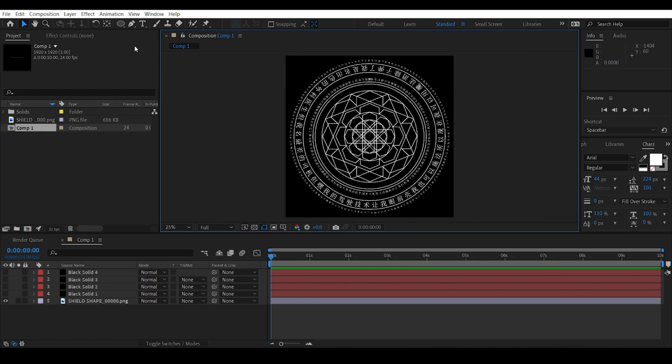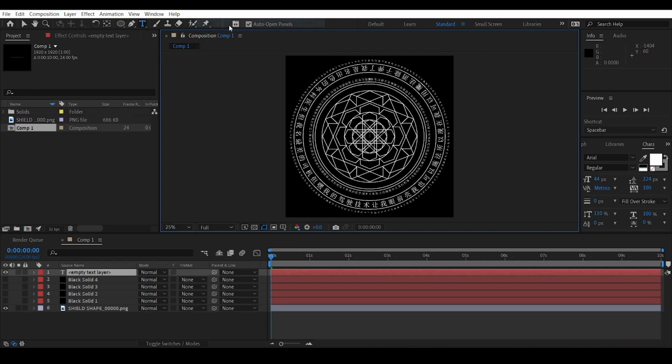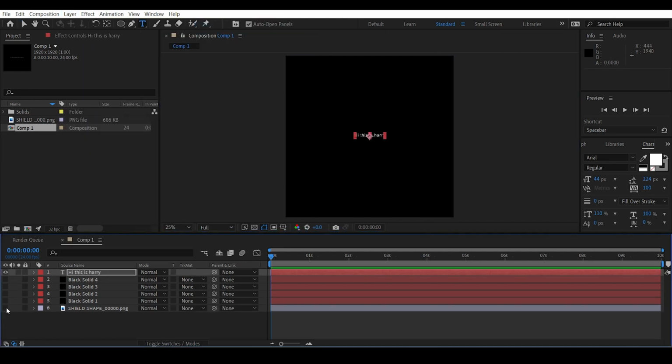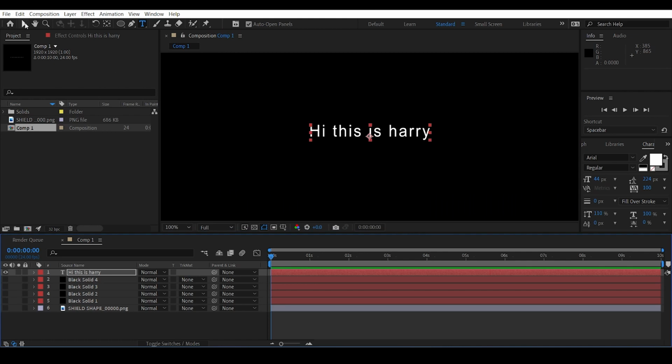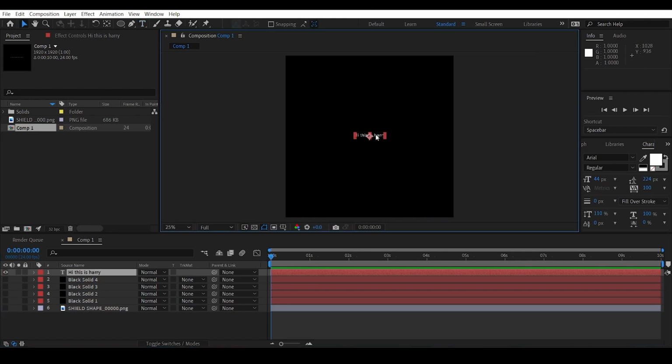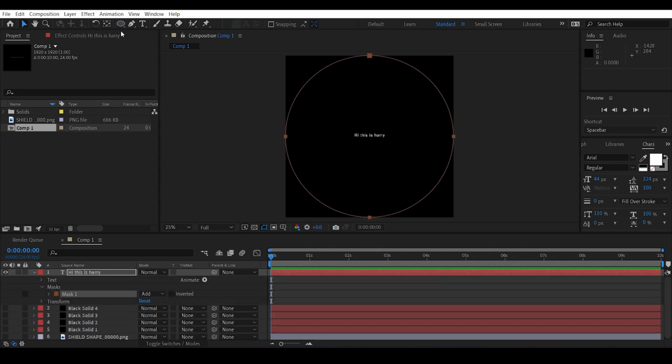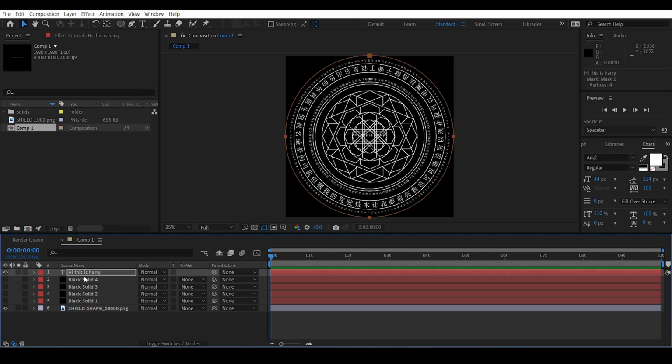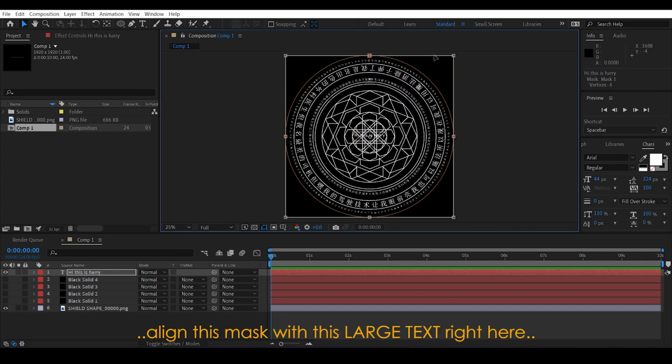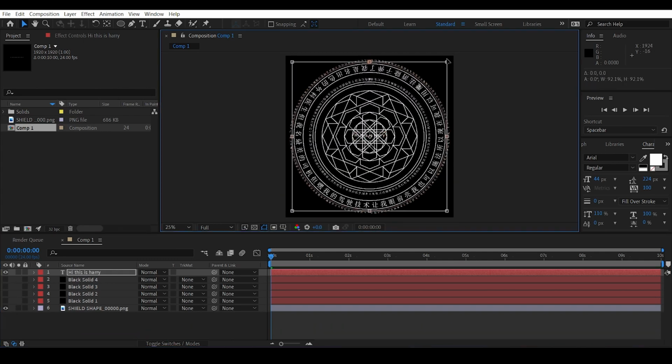So let's create a new text layer, new text, and type something. There you go, we have some text within the scene. Now let me just quickly show you how to bend the text into a circle shape. In order to do that, double click the mask tool to actually create a circular mask. And also let's align this mask with this large text right here at the base of this large text, yeah, something like this.